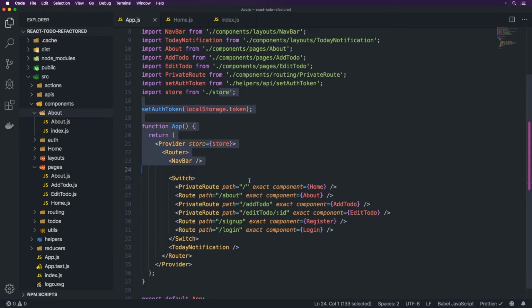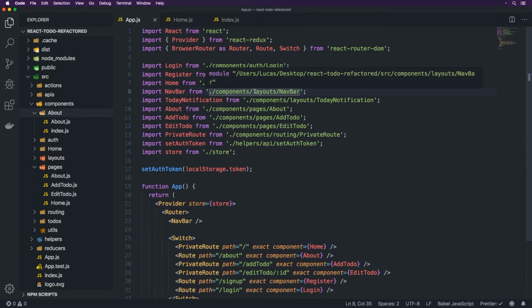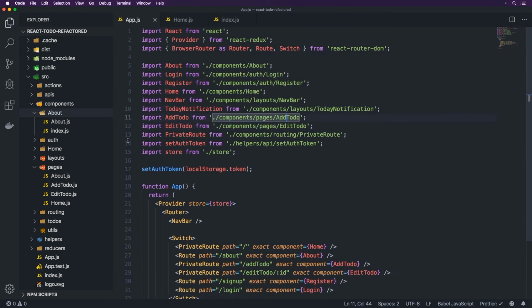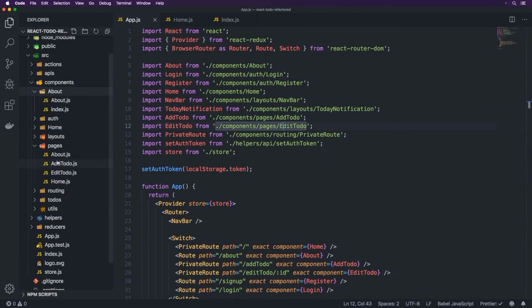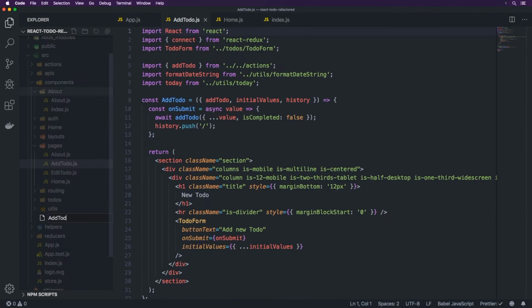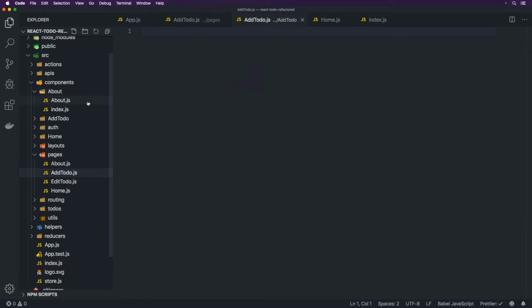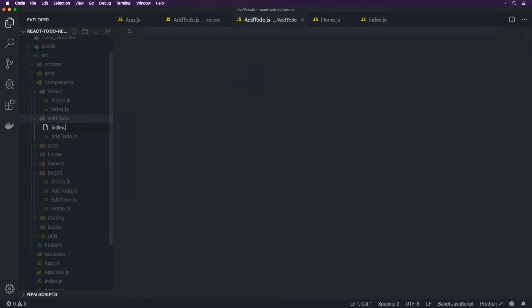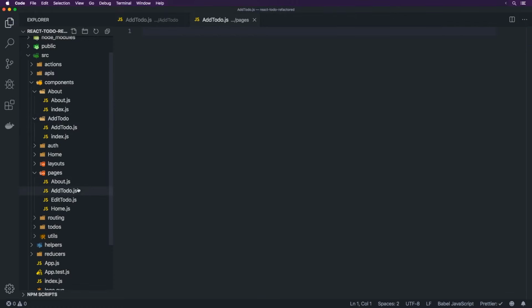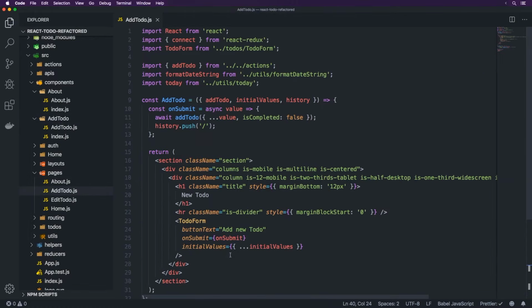I'm just going to do this real quick for the other ones as well. This one here becomes about like so. This one goes up there. We get rid of that one there. And then we've got add to do. Add to do and edit to do both belong out here as well. So I'm going to grab that, do add to do like that, and then also do an index.js for add to do like that. Then inside of add to do.js, we are going to put this file here.